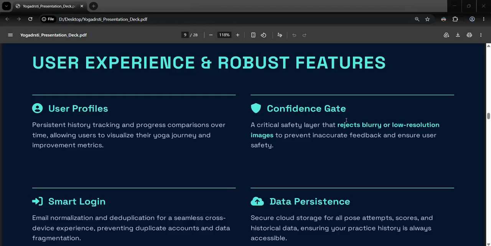Data persistence is handled by MongoDB Atlas, and users can create their profile and track their progress over time. For each asana, they can track their progress over time and view the suggestions as well as the feedback that they've received. And all this data is securely stored and does not get leaked anywhere. And for the login, there is an email normalization and deduplication process for a seamless experience to access this app from any device.